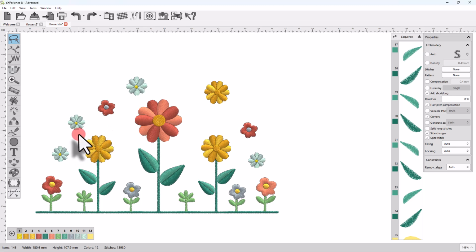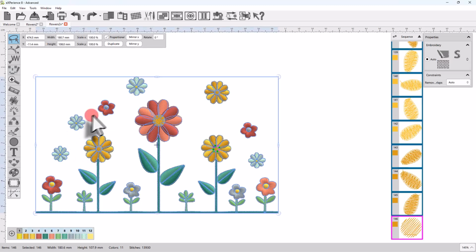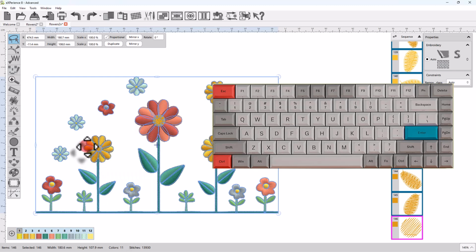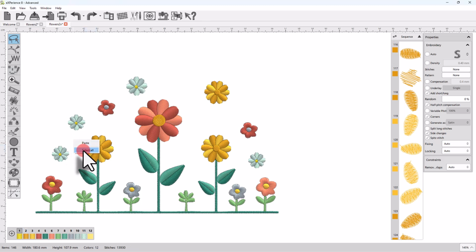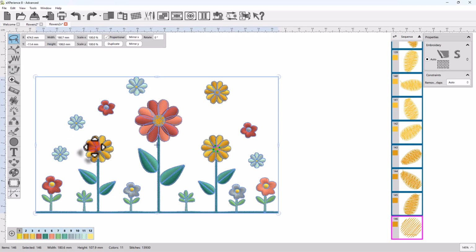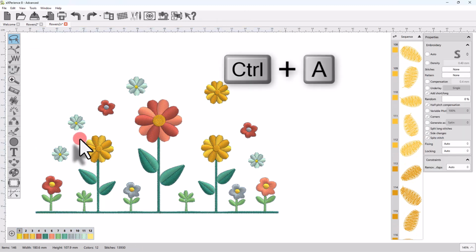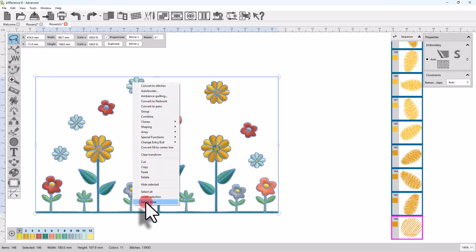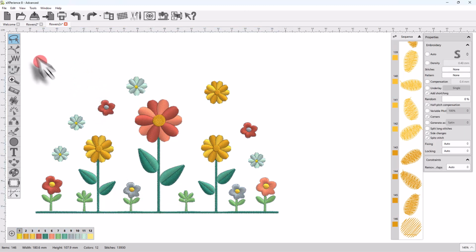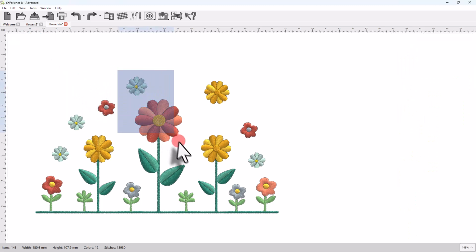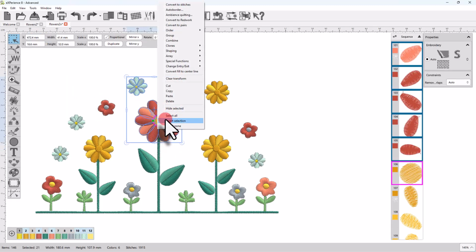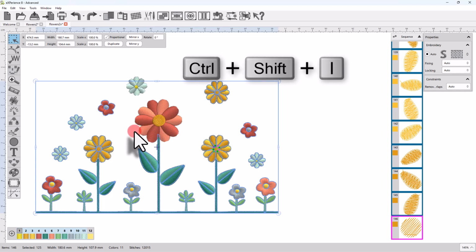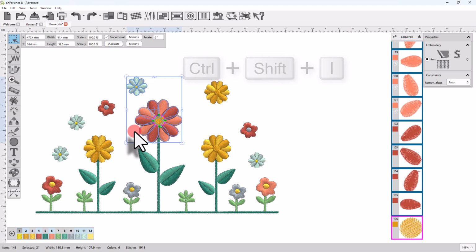These are the two main selection methods. There are also some preset selection options using the right-click menu or hotkeys of the keyboard. If you right-click on an empty space, you have the option to select all objects. You may also select all objects using the Ctrl key along with the A key. There are also options to deselect everything or invert the selection. You may also invert the selection using the Ctrl and the Shift key along with the letter I as keyboard combination.